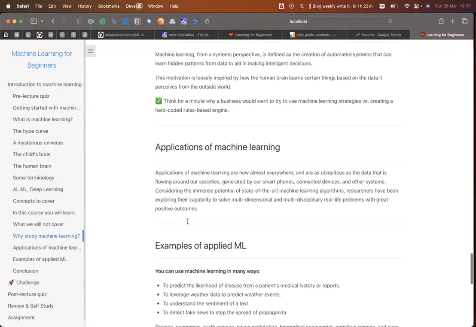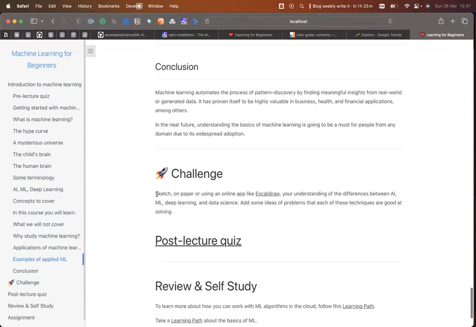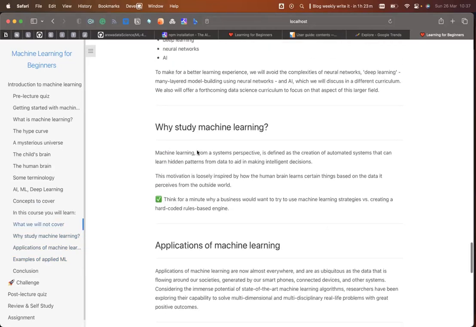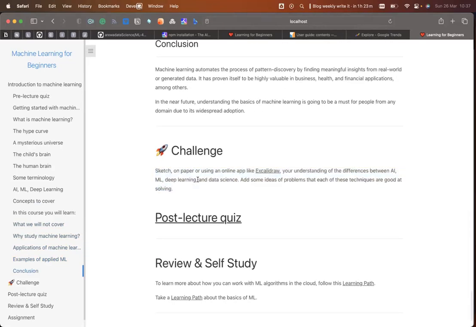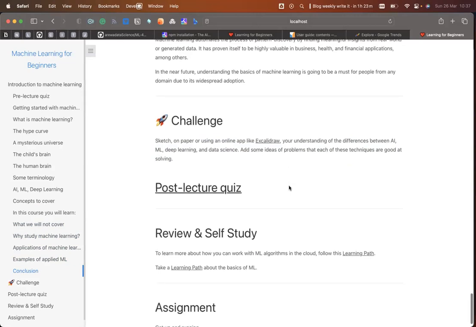This is just trying to challenge you, and you can see each chapter has an optional challenge. The challenge is basically based on what you learn. The challenge in this chapter is the difference between AI, machine learning, deep learning, and data science, and adding some ideas or problems, so you can read somewhere else and try to do that. This is a challenge that you need not submit. It's just to challenge yourself.